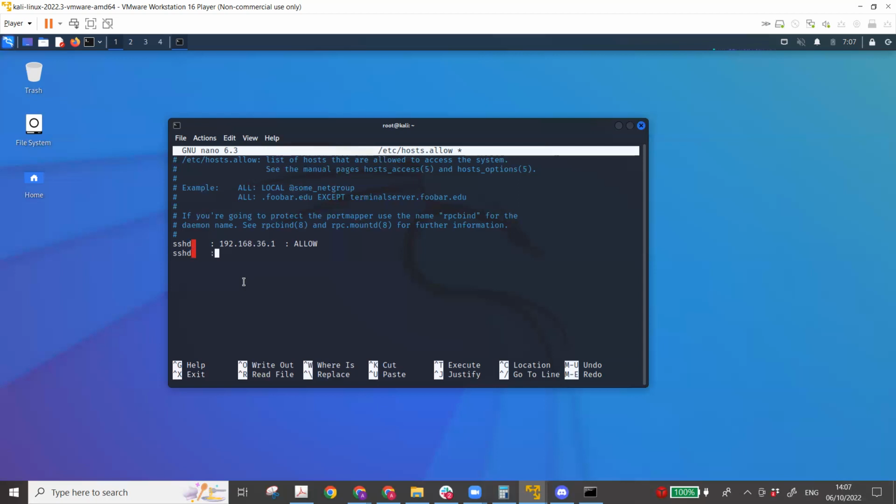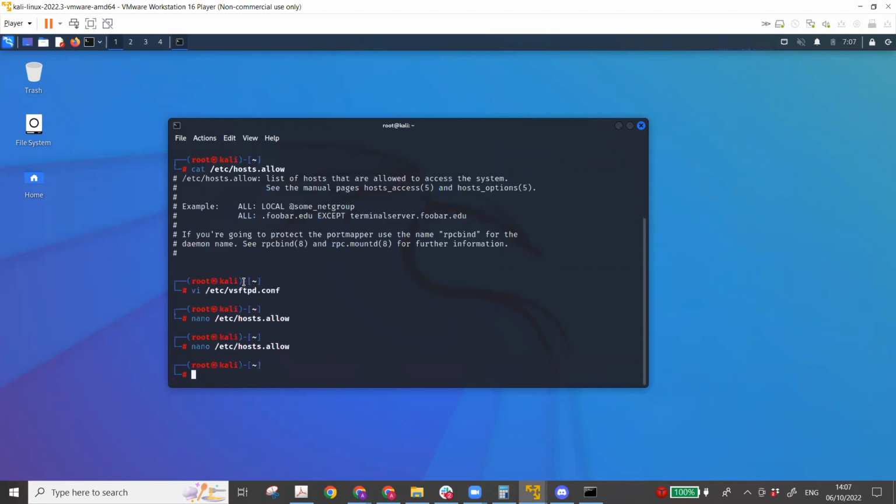So SSH colon, I'll say 192.168.36.0/255.255.255.0. So I'm giving the subnet mask now. It's 36, right? Oh yeah, 36. Thank you. And then I'm going to write deny, okay? I think everything is okay. So write out Control O, enter, Control X.